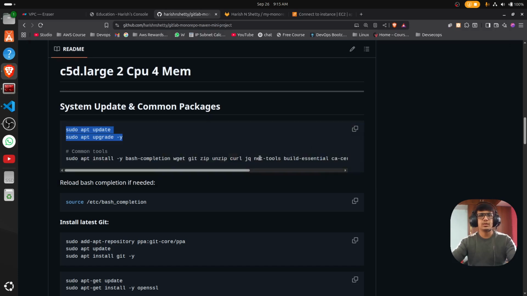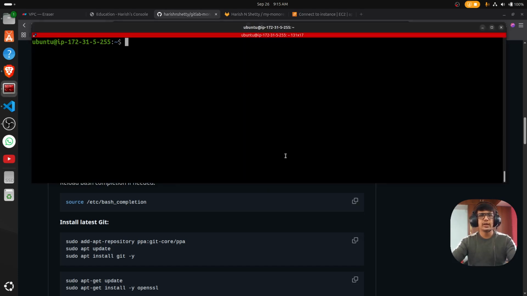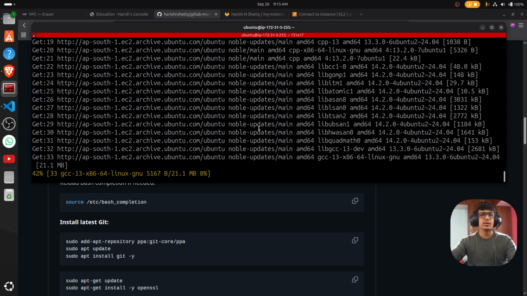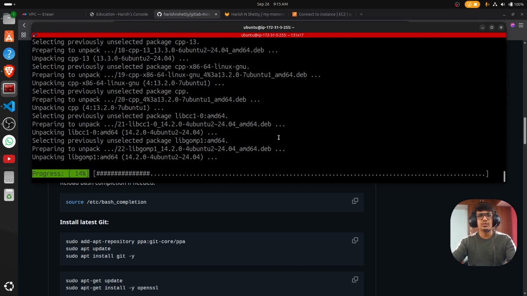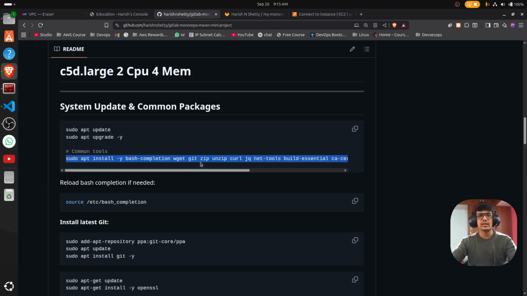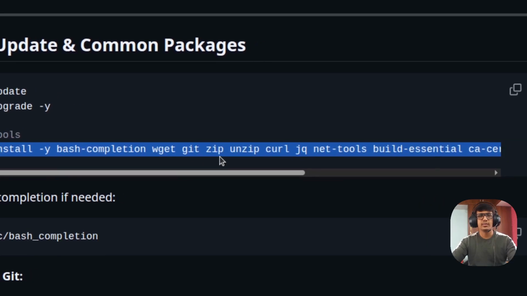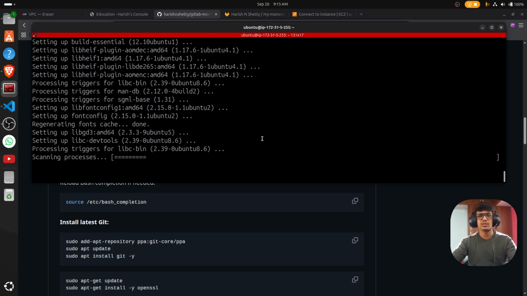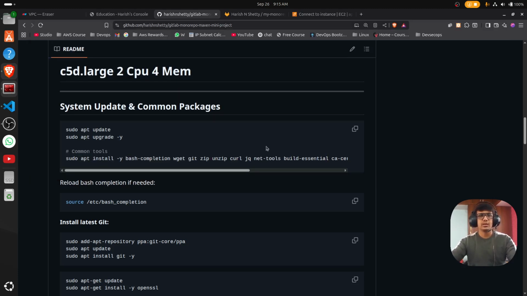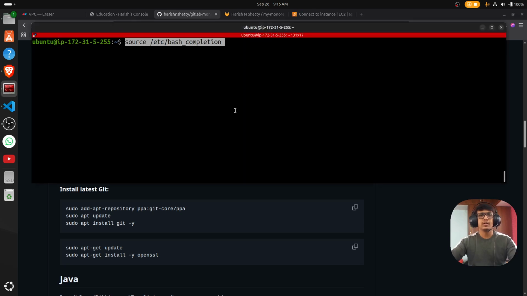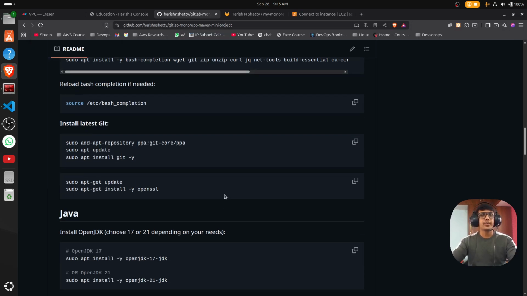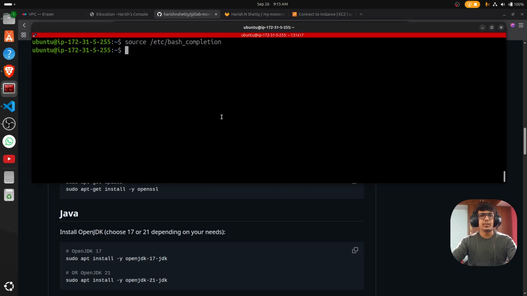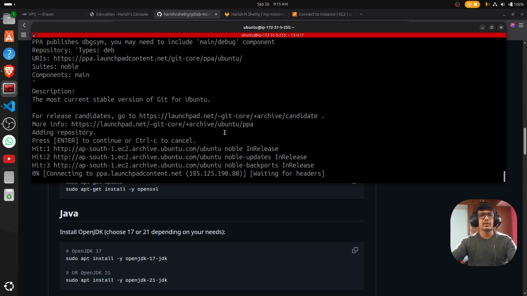Done. And we have to install some required utility packages here, common tools like git, wget, zip, unzip, curl, net-tools, like that. We need to install these small packages. Done. Now for cross verification purposes, again I am going to install git, because it will work on git, right? That's why.